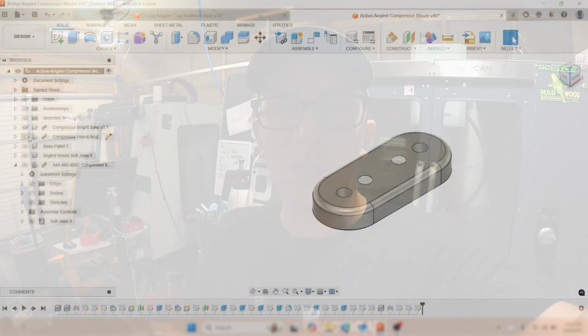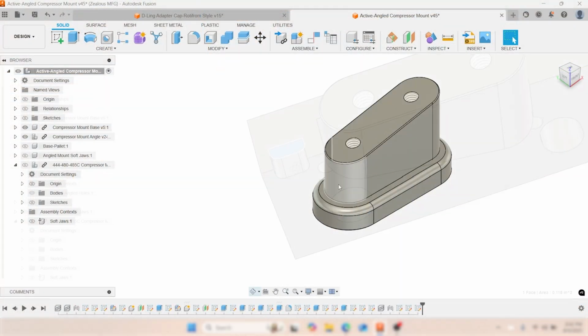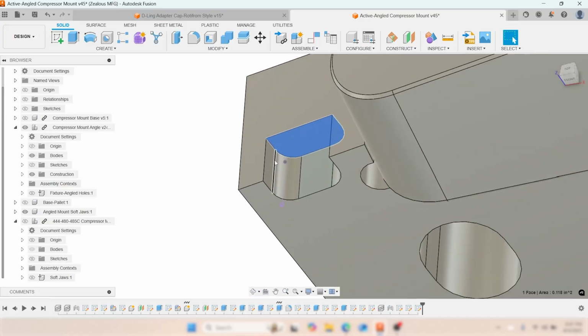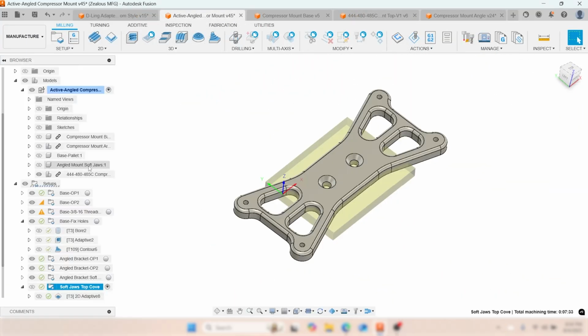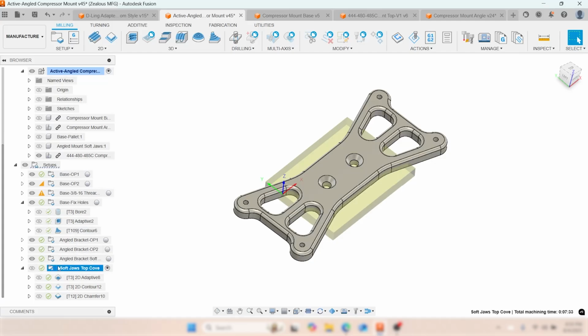But in this video, we're gonna go over the design and then some of the things we did to incorporate modularity, different items we can do to change this design easily, and then some of the things to think about when you're designing a product from scratch. So come with us, we're gonna do start to finish on product design, manufacturing, launch, and then selling of this product as a Zealous Manufacturing product.